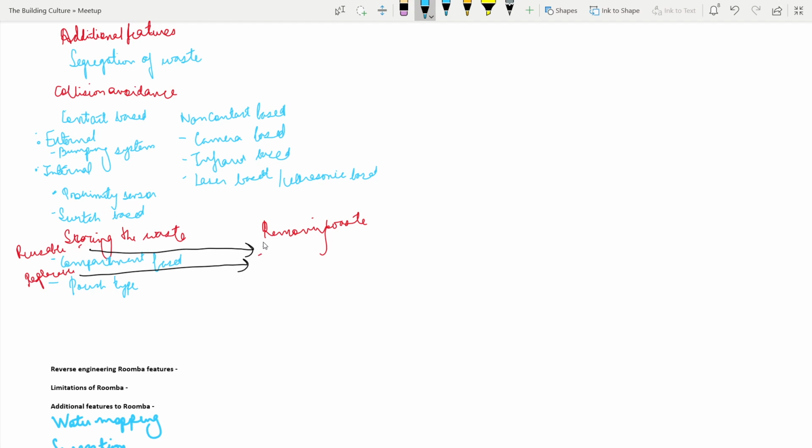So disassembling it and reassembling it, I should just write it. Because this is how Roomba works. In Roomba, you remove the compartment, throw out the waste, and put it back. And replaceable means we just throw it and have a new pouch. Throw and replace the pouch.